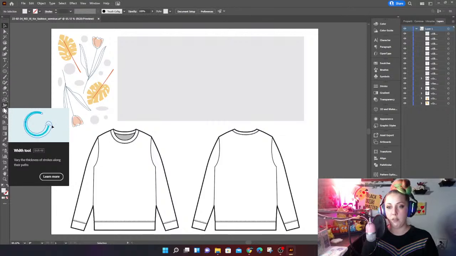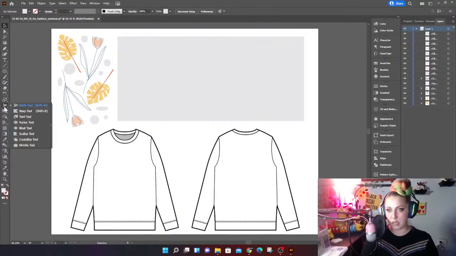However, if you right click on this, you will see a variety of different tools that are, again, able to manipulate and essentially warp your content. You literally have the warp tool, which is actually what I'm going to be using here in a little bit. You have the twirl tool, pucker tool, bloat, scallop, crystallize, and wrinkle. All fantastic tools that can be used to, again, manipulate, sometimes in this instance, really simple shapes into something that's unique, which is why I love them. And again, it's very efficient.